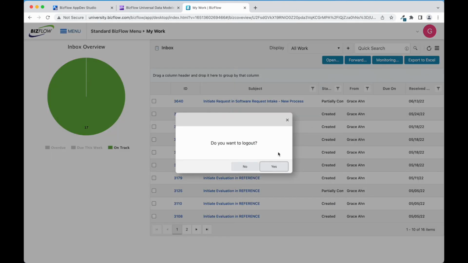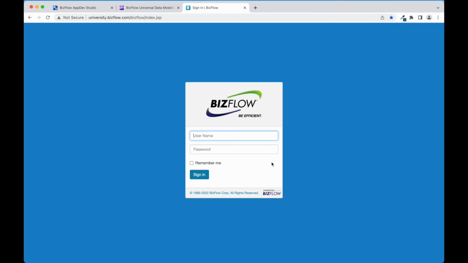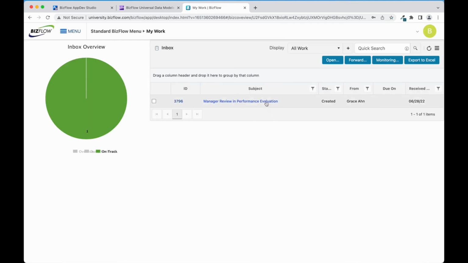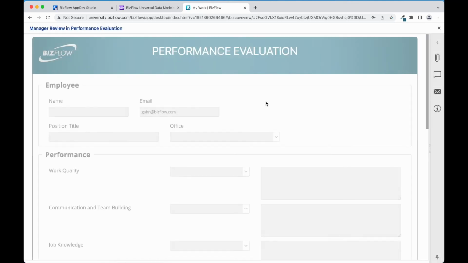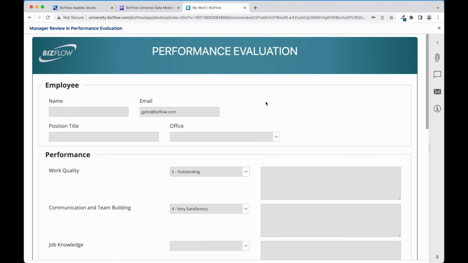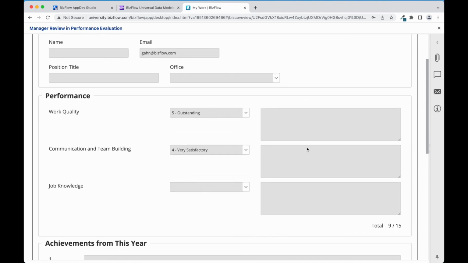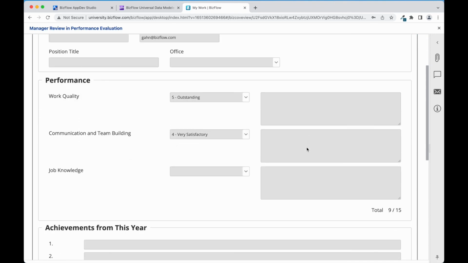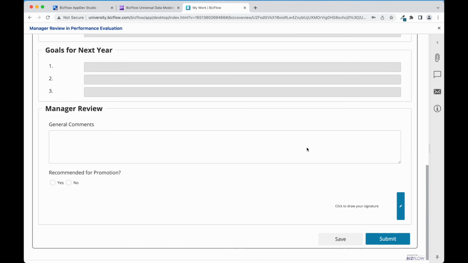log out, log back in as the manager, and open up the submitted request. So now that we're at the manager review step, all of the employee entered self-assessment fields are locked down for review only, and I can access and add my comments to the manager review section.